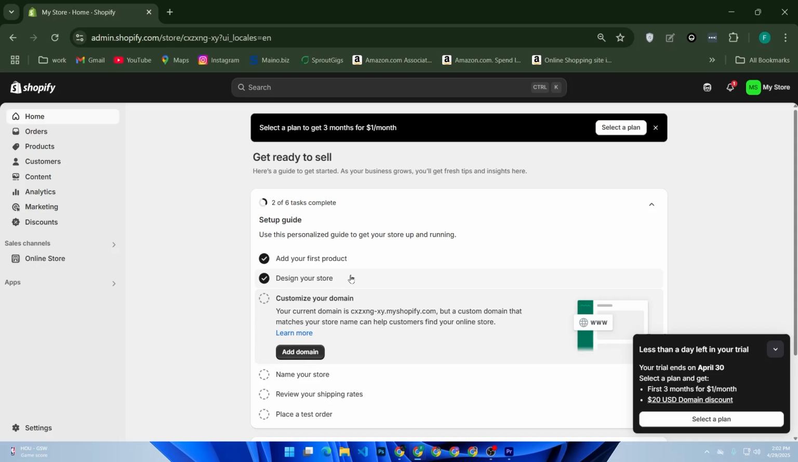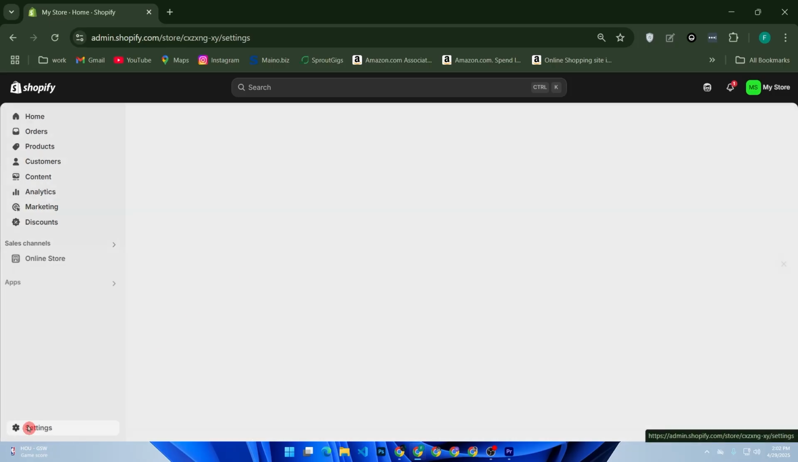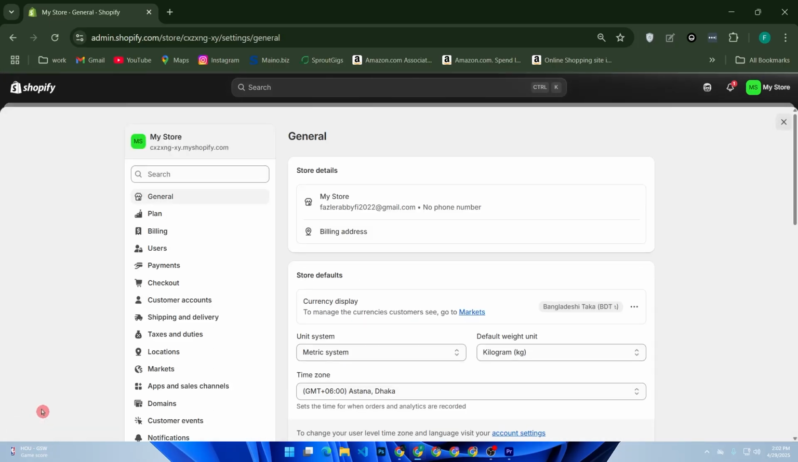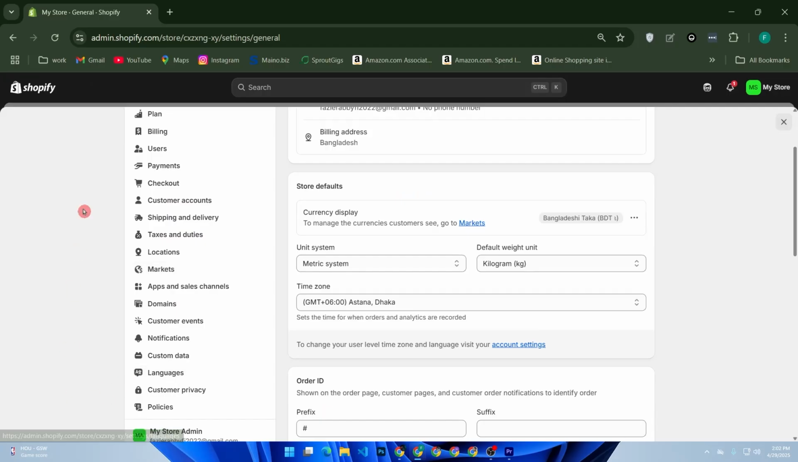First of all, set up a clear refund policy. This helps reduce confusion, prevents abuse, and builds customer trust. Then go to Shopify admin dashboard, click settings. From the left sidebar, click policies.